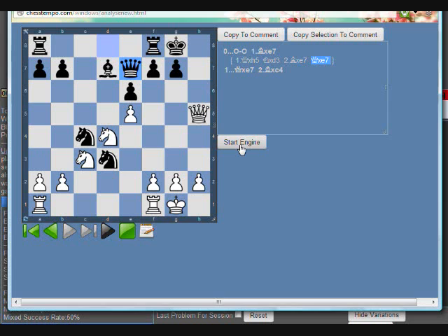But it's a nice feature, the analysis board, and I really think when you get a problem wrong, you should definitely analyze and understand why the problem is wrong and why the answer given is correct. So that is the analysis board here on Chess Tempo.